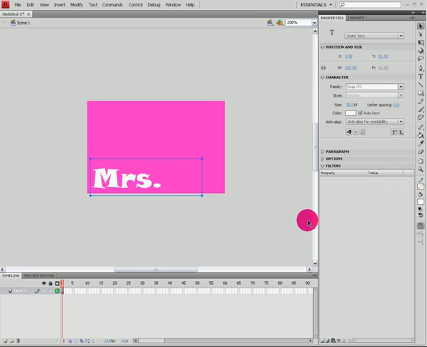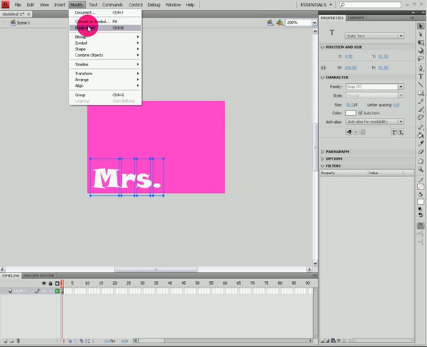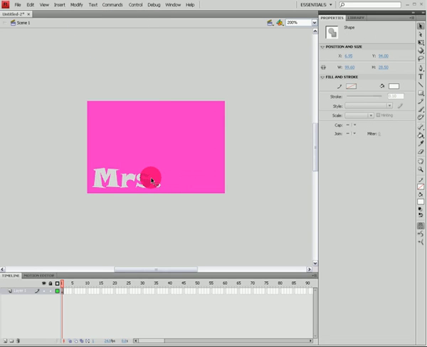Now, we need to break this apart. Right now it's text. We need to take it from text to a shape. To do that, you go to Modify, Break Apart, Modify, Break Apart. See how it's dotted? That's correct, the way that you want it. Now, our next step is we need to create a motion tween. So we have the little black dot here, which is good. So it's already a motion tween.